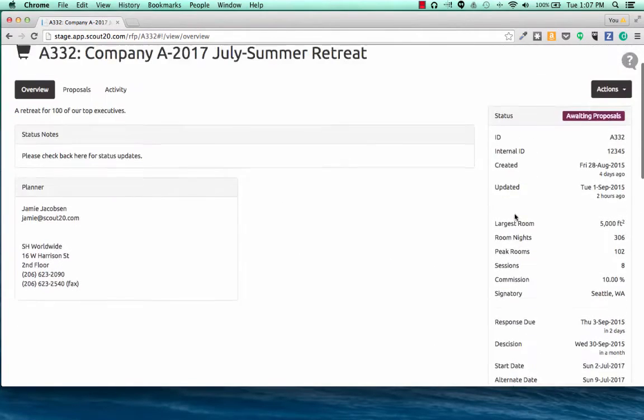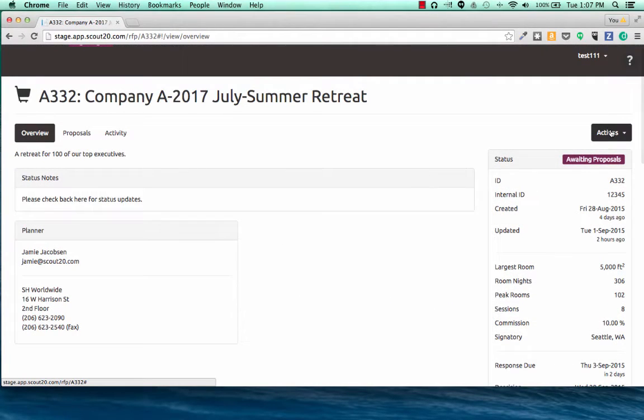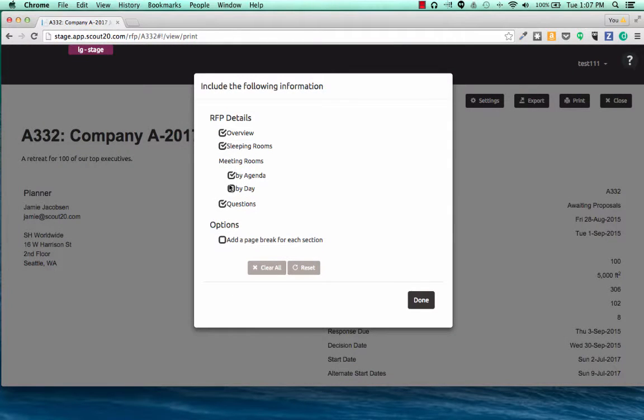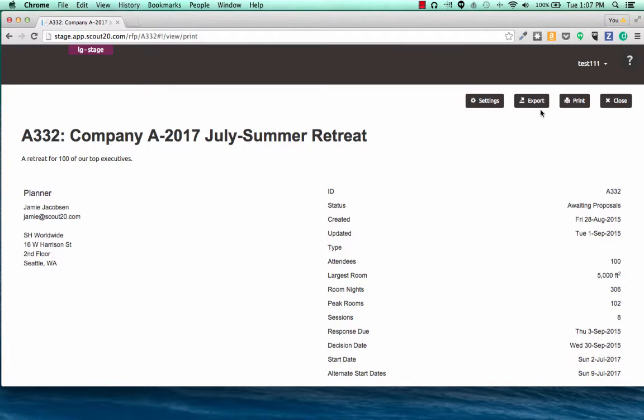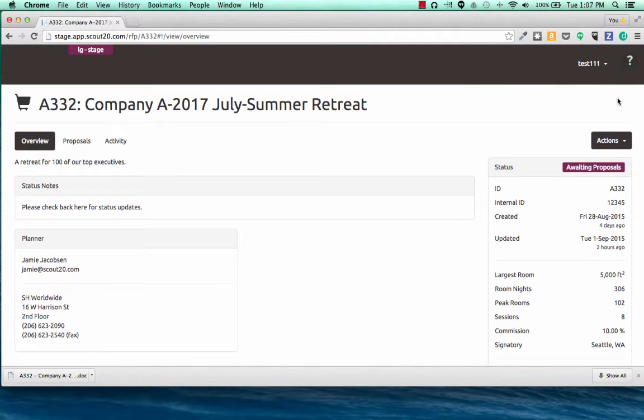If you would like to print or save any aspect of this RFP, click on the Actions button in the upper right corner. Select Print Export and use the Settings tab to select which sections you would like. Click Done. Now select Print or Export. Click Close to return to the main RFP screen. To start your proposal, click on the Proposals tab.